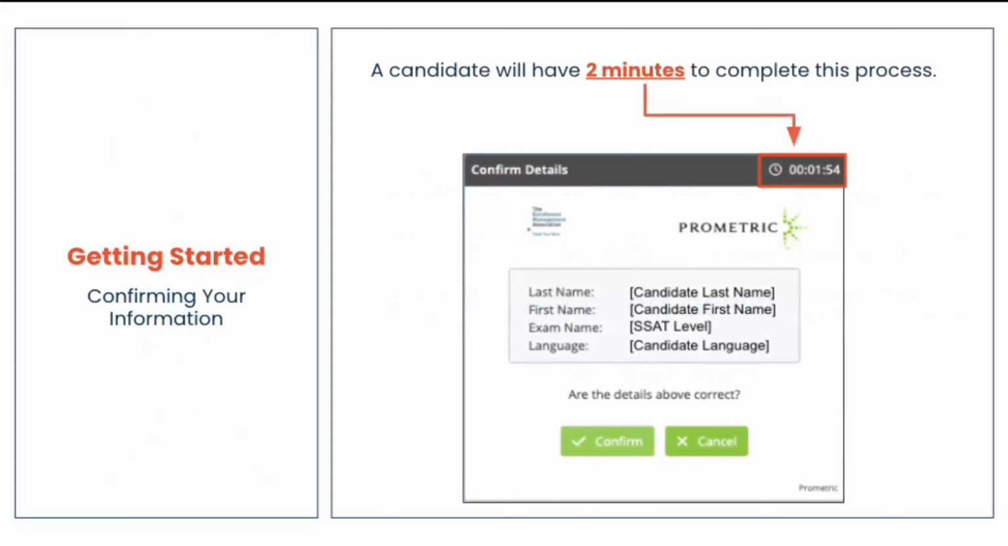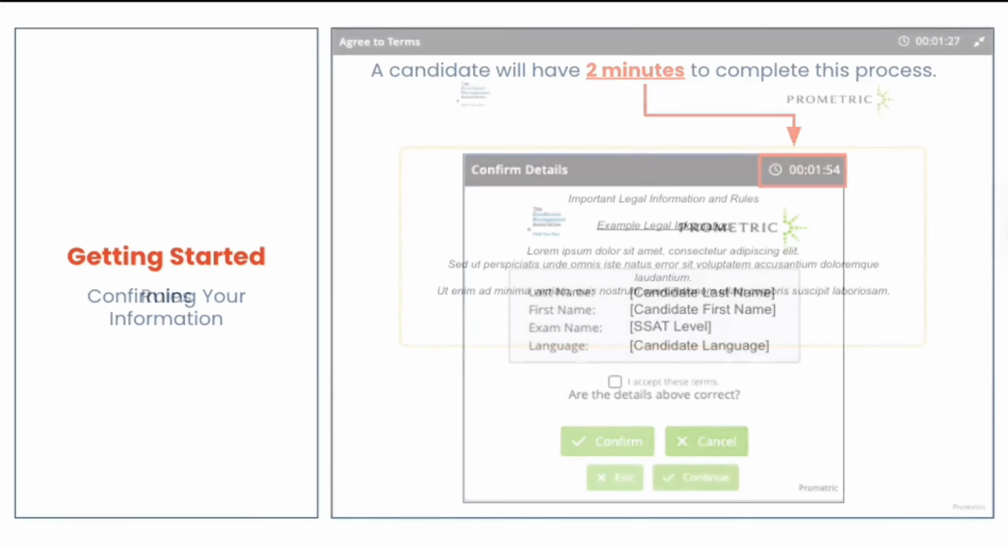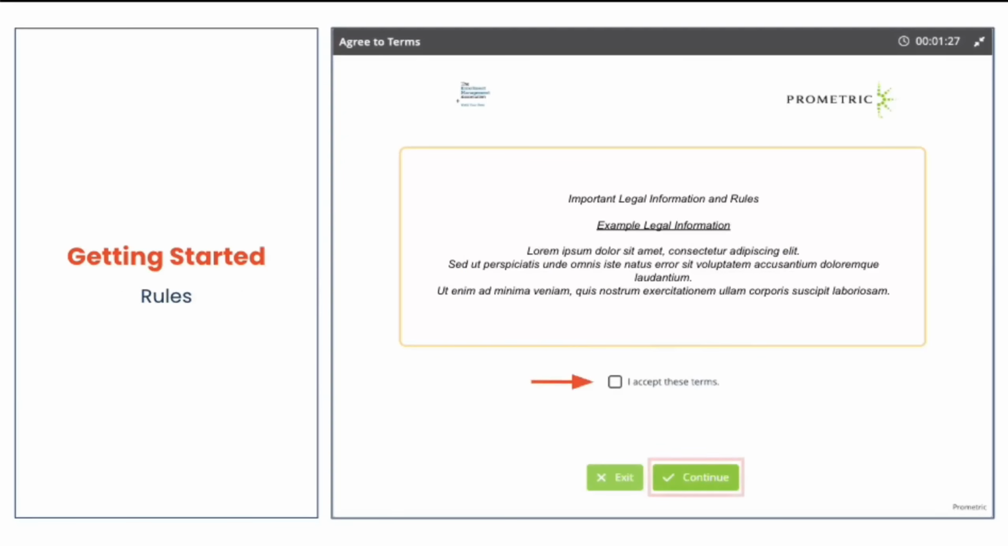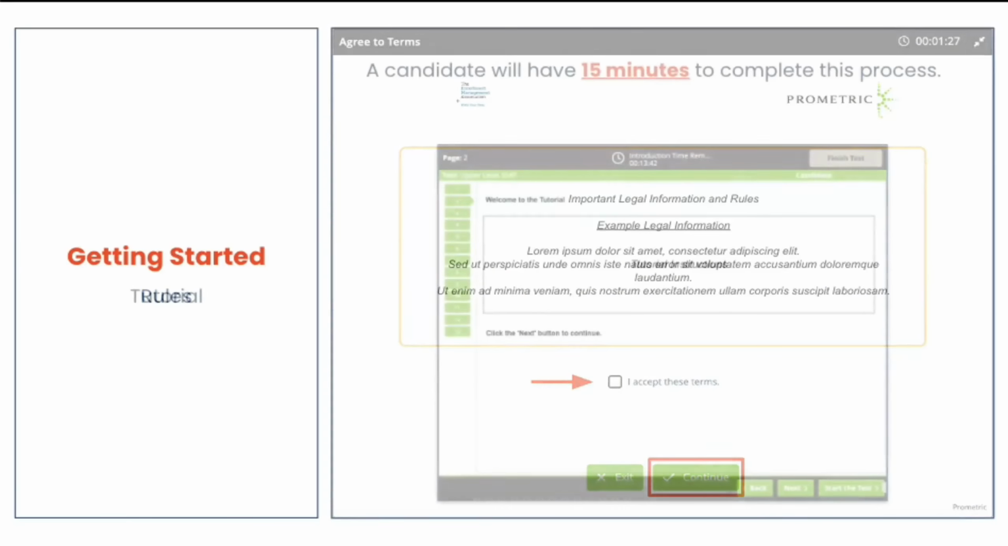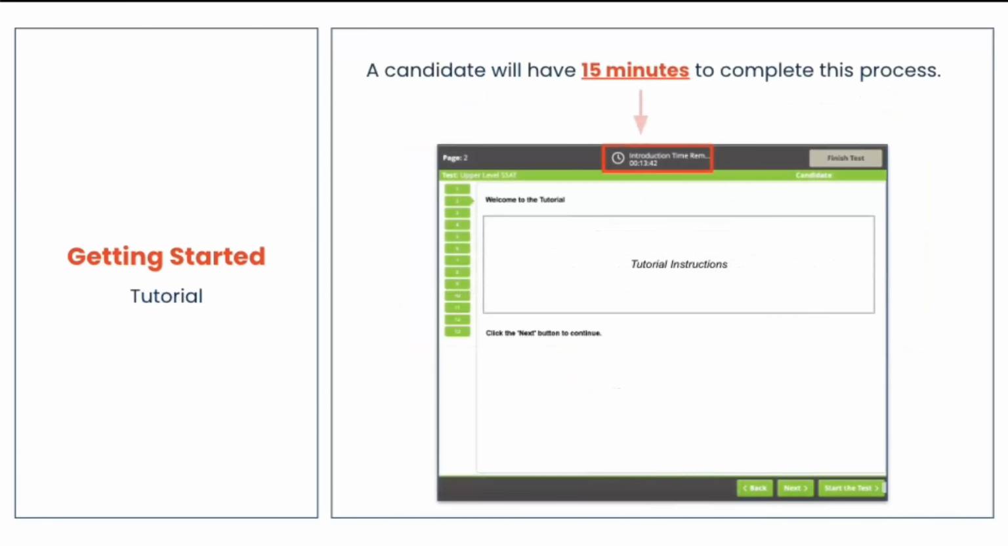Students will first start by reviewing that their name and test details are correct, and will click Confirm. Next, students will read and agree to the rules of testing. Before starting the actual test, students will have 15 minutes to go through a tutorial to help them understand the interface. In this video, we'll go over these same items.